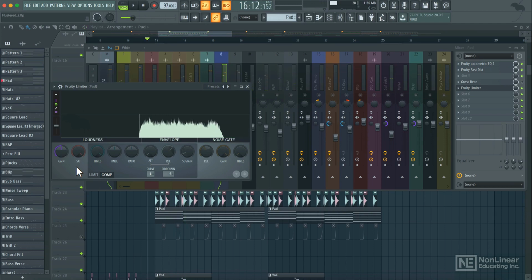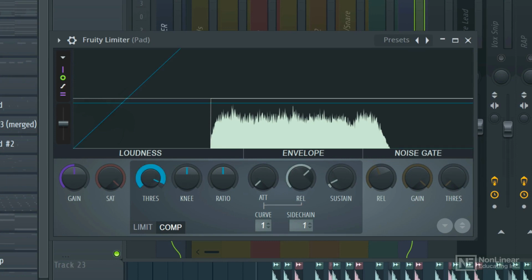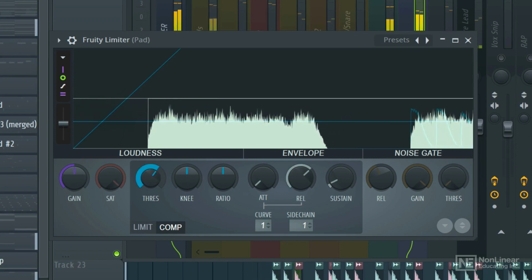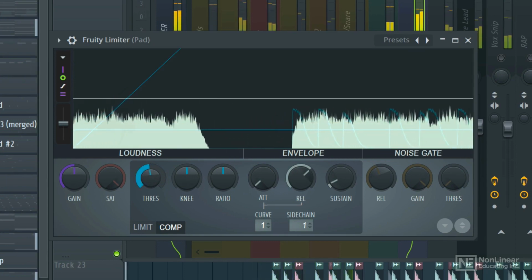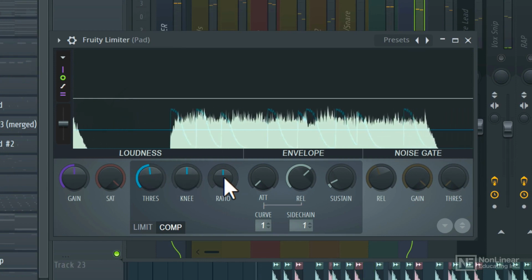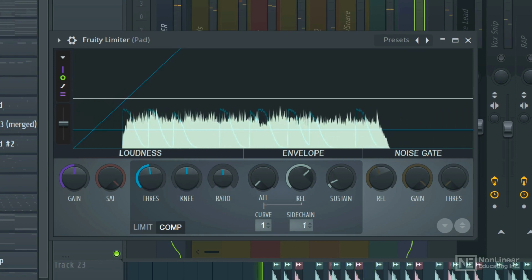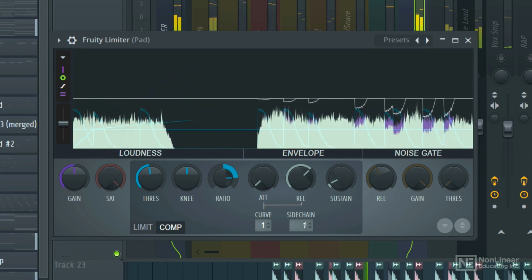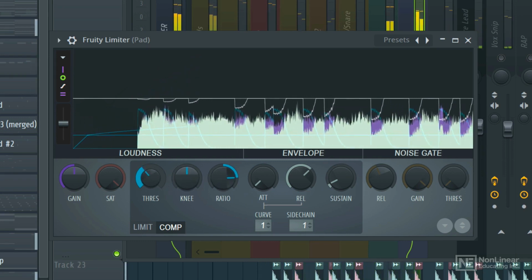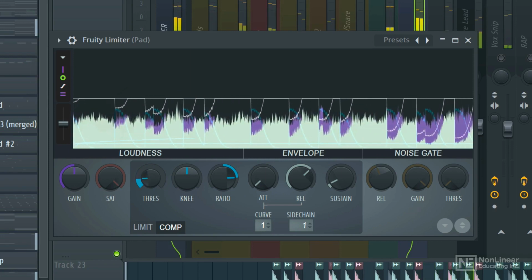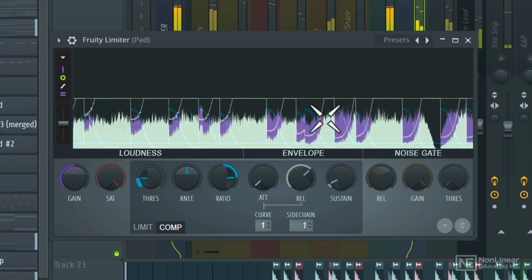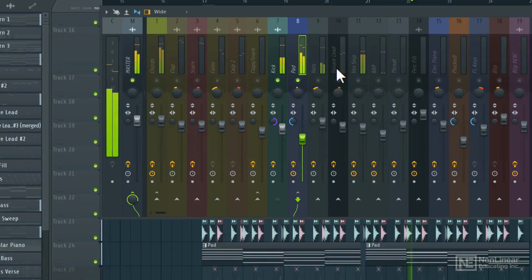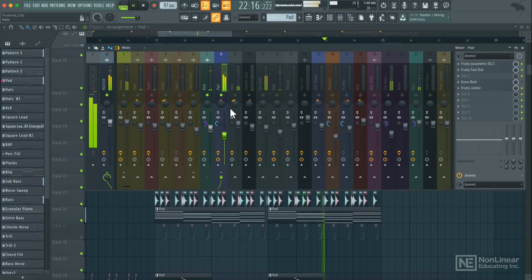So nothing happening yet because we need to tweak the settings on the compressor. Firstly, bring down the threshold. And next, increase the ratio. And there we have it, sidechain compression.